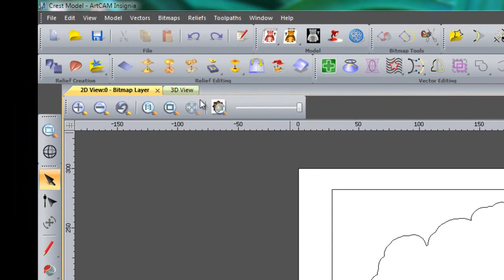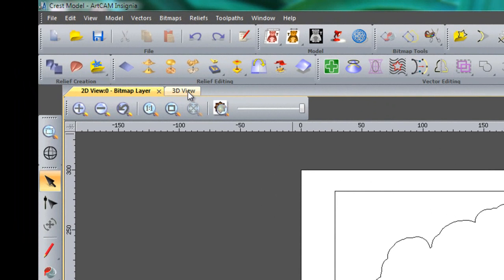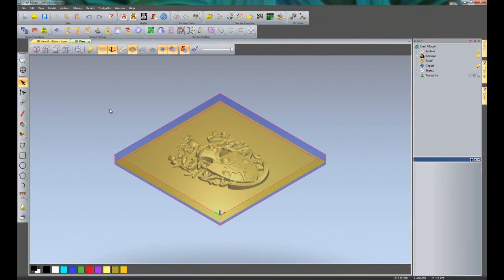If I just switch to the 3D view, I can either click here on that tab there, or I can just press F3 on the keyboard. Here you can see what we're going to be machining, which is this crest that I have here.